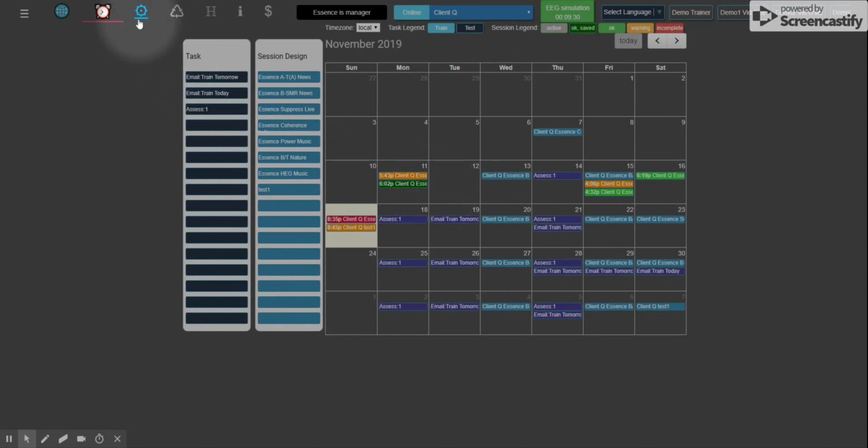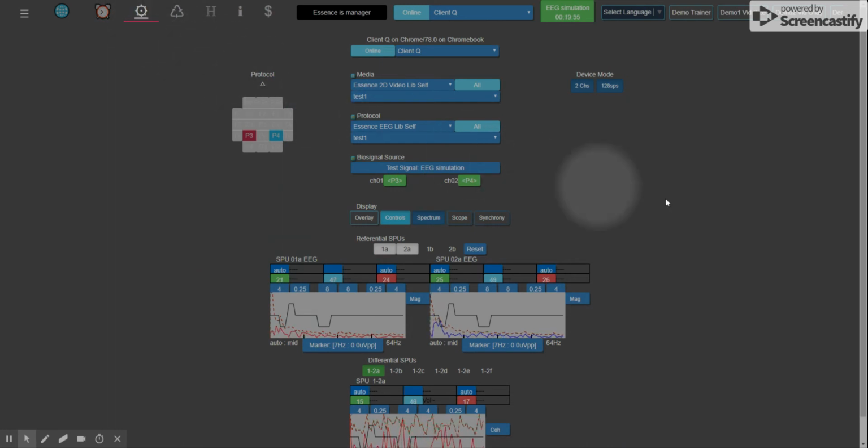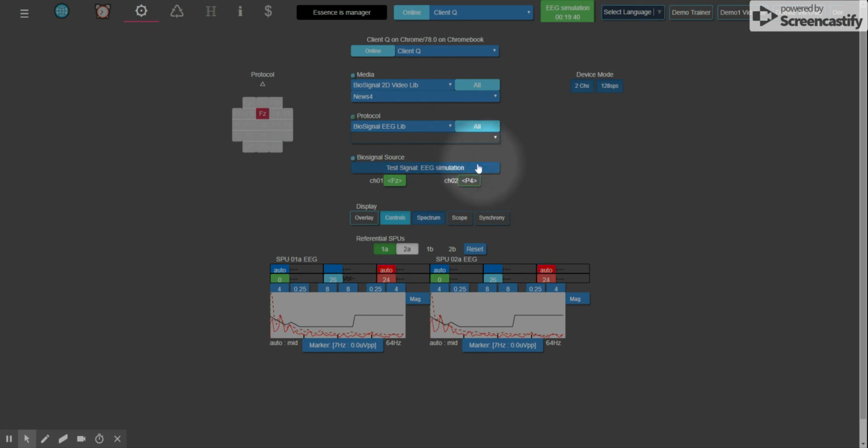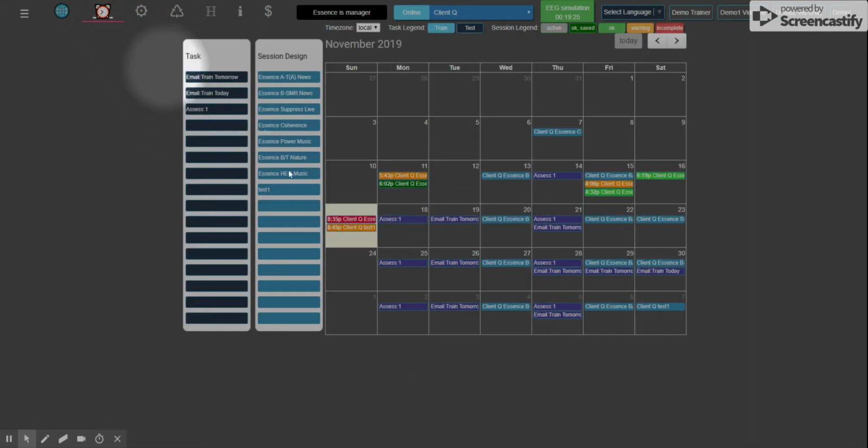We go back to the monitor view and we see that it's configured as test one, test one. Just to double check that that's true, let's pick something else. Let's go there and news 4. Let's go here and wideband suppression. There it is. So we've reconfigured it. We can see the wideband suppression profile down here. Let's go back to the calendar and try it one more time.